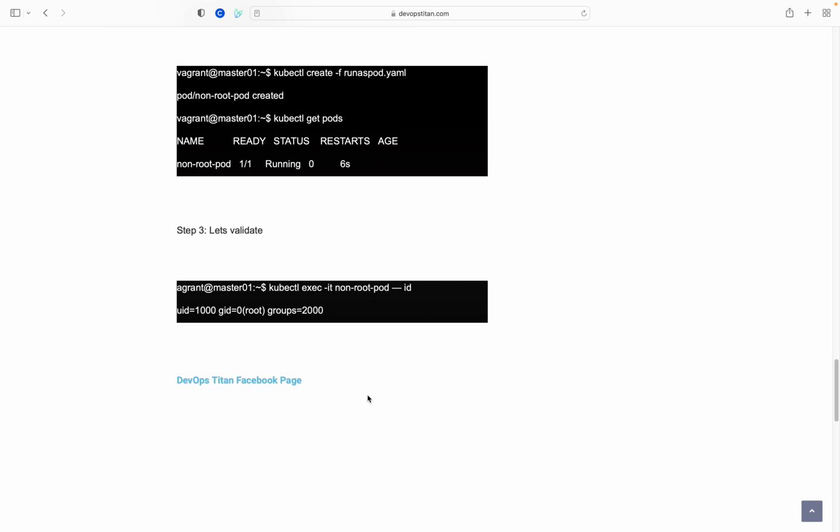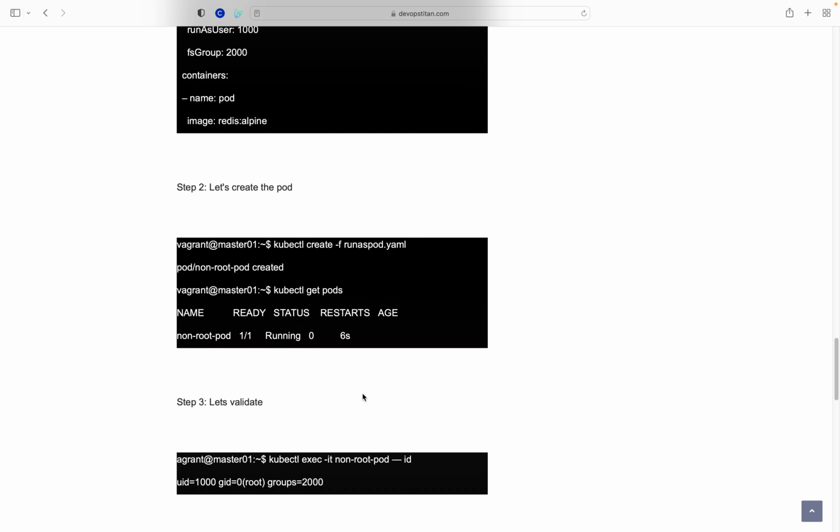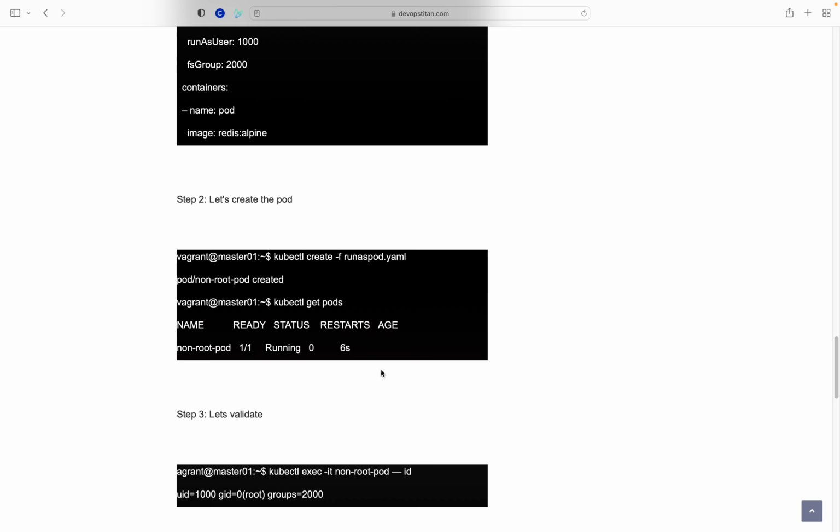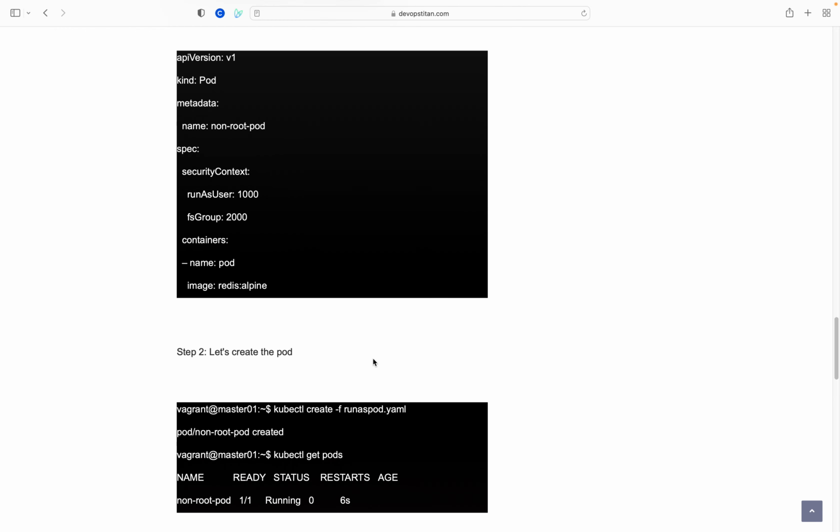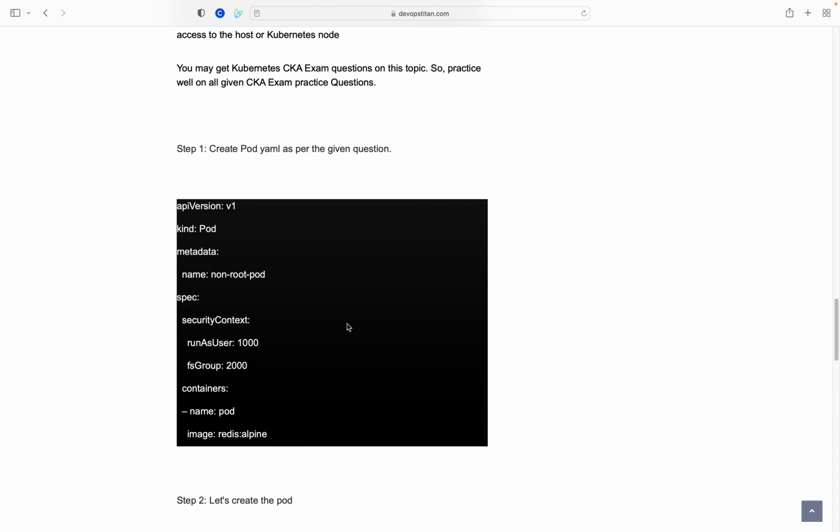In the CKA exam, you will not be asked to create something very great or complex. They just test your basic skills, whether you have understood the concept and are able to implement a simple requirement. This was one example: do you know how to run the entry point process, or the main process, inside a container using a custom user ID and group ID. If you know this, you will be able to do it. Very simple, and I hope you liked it.